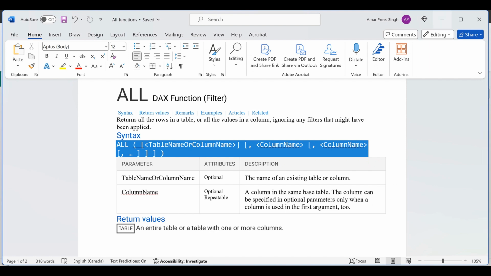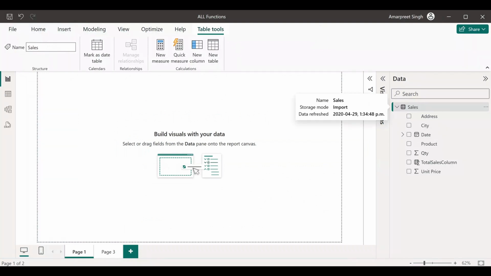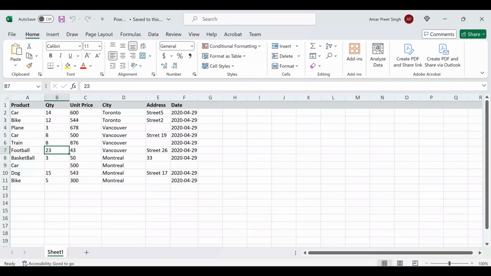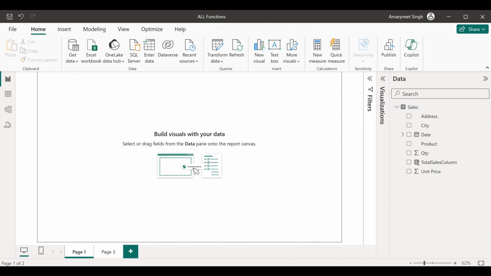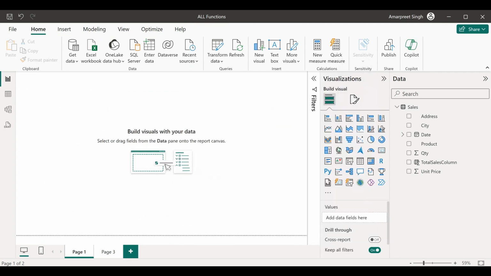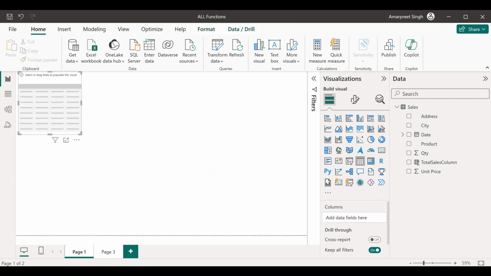Let's go to Power BI Desktop. Here we can see I've already imported the same old data set which I had in my previous videos. The data set just includes some products, the city, the quantity, unit price, address, and date. I've already imported this into my Power BI Desktop, and I'm just going to bring in a table here.